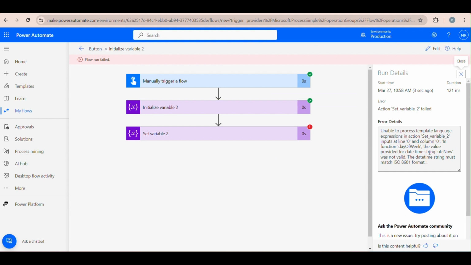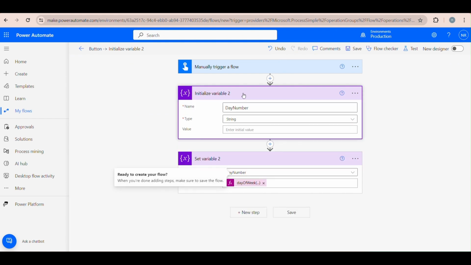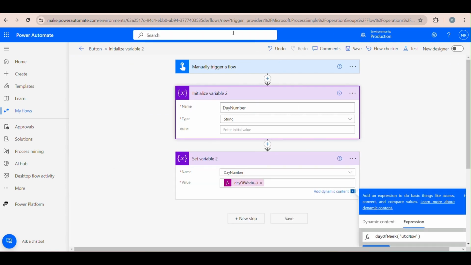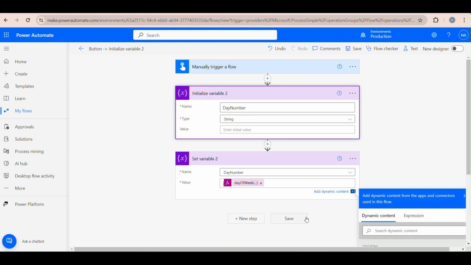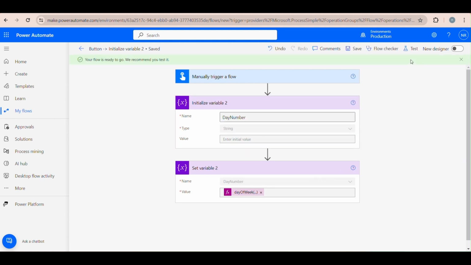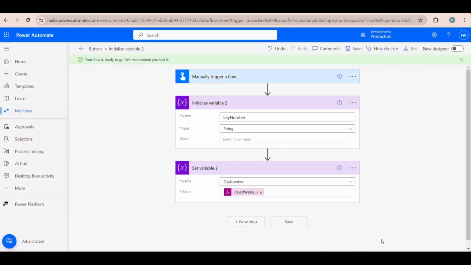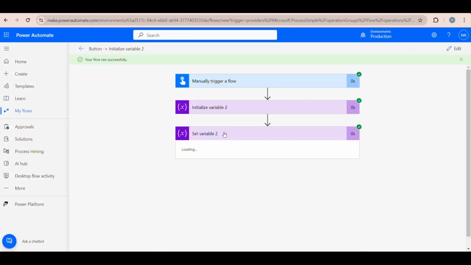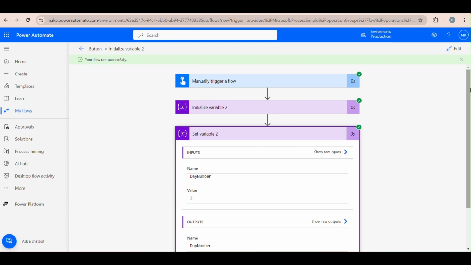Okay, an error: the value provided for utcNow is not valid. Let's see what the error is. We have given it as a string. Okay, so the error is that we have not used the parentheses. Let me update it real quick. Save, and let's test this now. Done. Okay, so the flow ran successfully. Let's see the output. If you see, the output is 3, right? So for Wednesday it is 3.